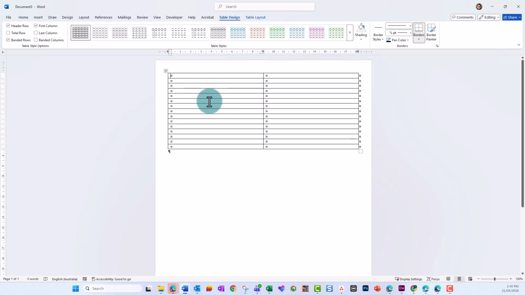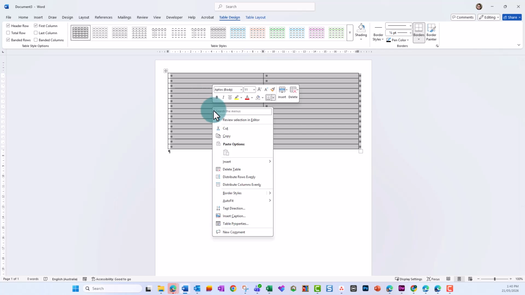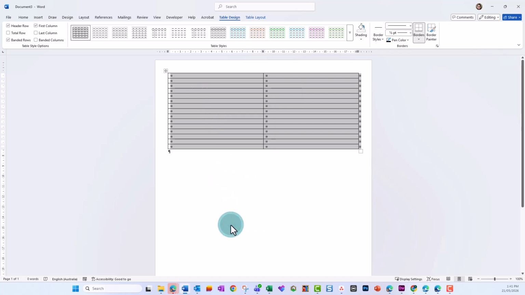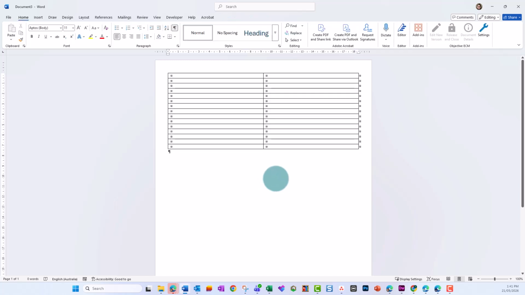To stop any cards from splitting across 2 pages, select the main table, go to Table Properties, and untick Allow rows to break across pages. This will keep your cards all on one page.